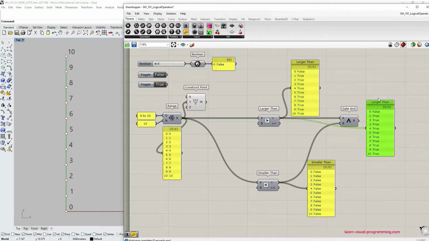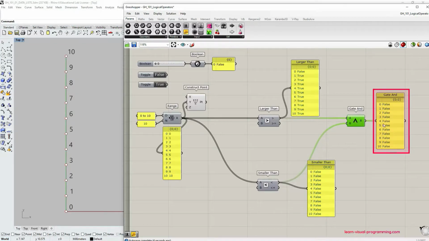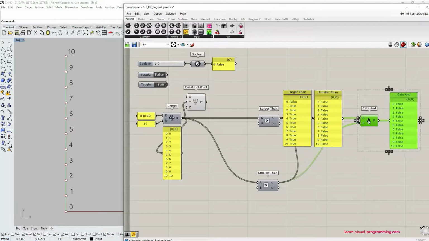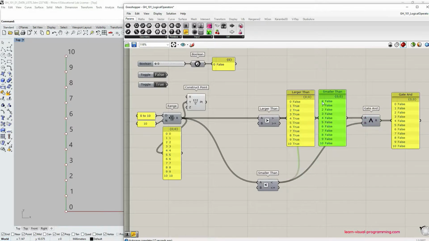Let's have a look at how it plays out in this example. Currently all Gate AND output results are false because we don't have matching true values in the input parameters, so between A and B lists. Let's modify our definition to change these results. We're going to use a number slider for that. Let's double click on canvas and define the bounds for the number slider. Let's say from -1 to 10.